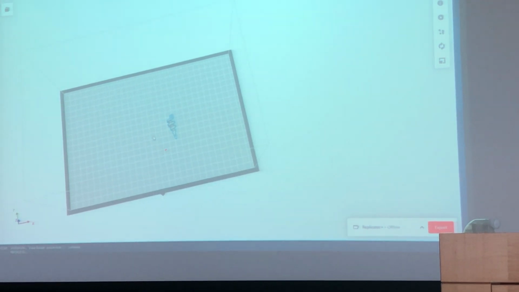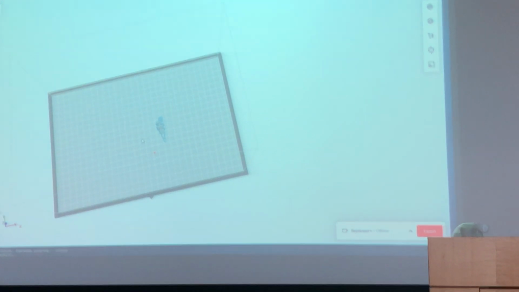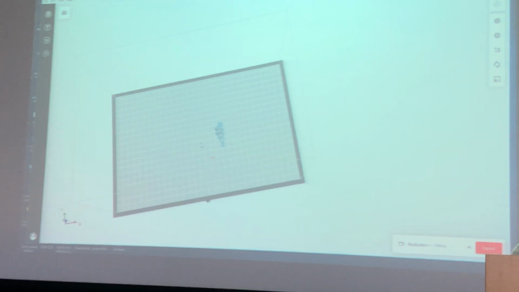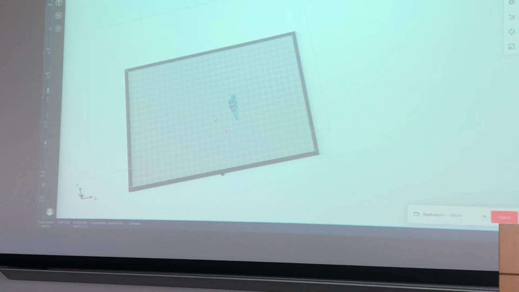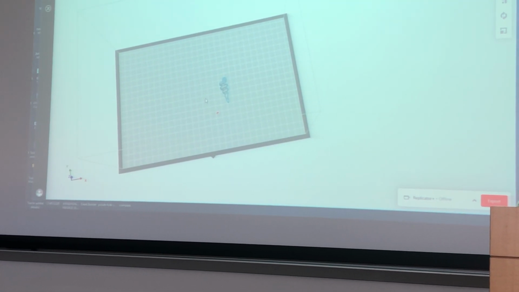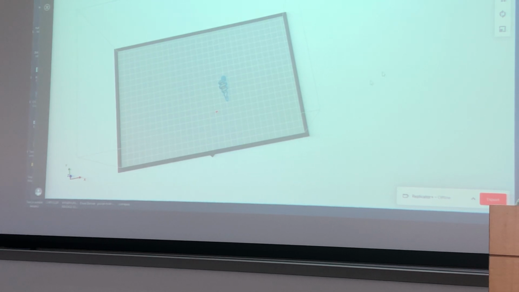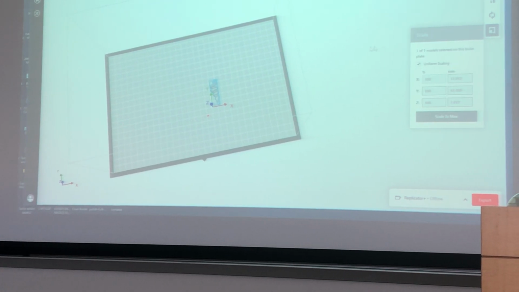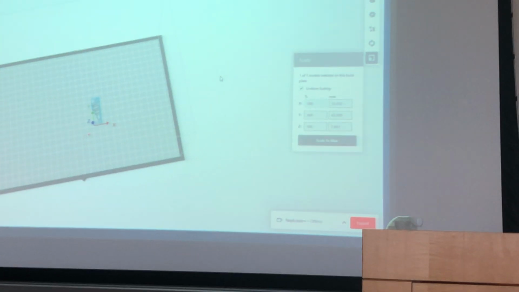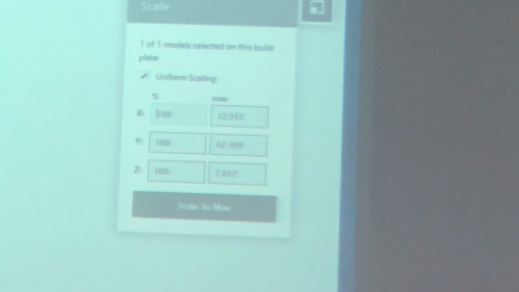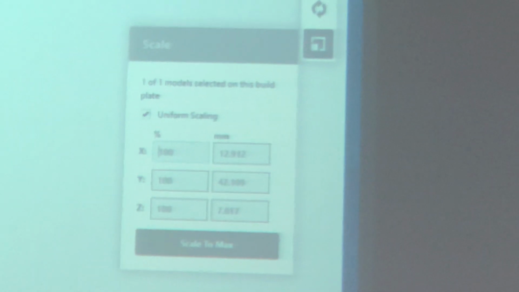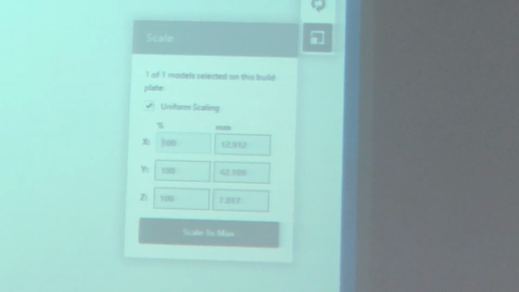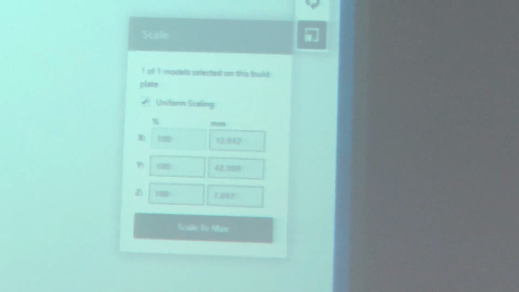But you can import a bunch of different things into this space, and then have the thing automatically arrange them so they're not overlapping each other. Scaling. You don't want to figure this out after the fact. You want this right the first time. So the scale needs to be the scale. And right now it's in millimeters.